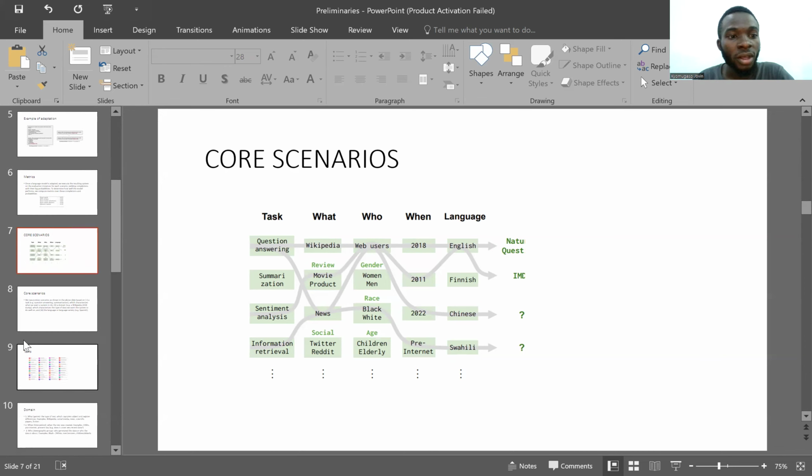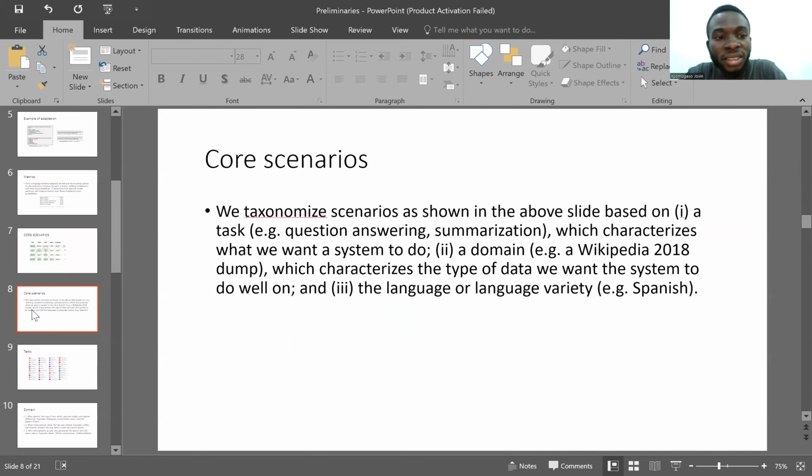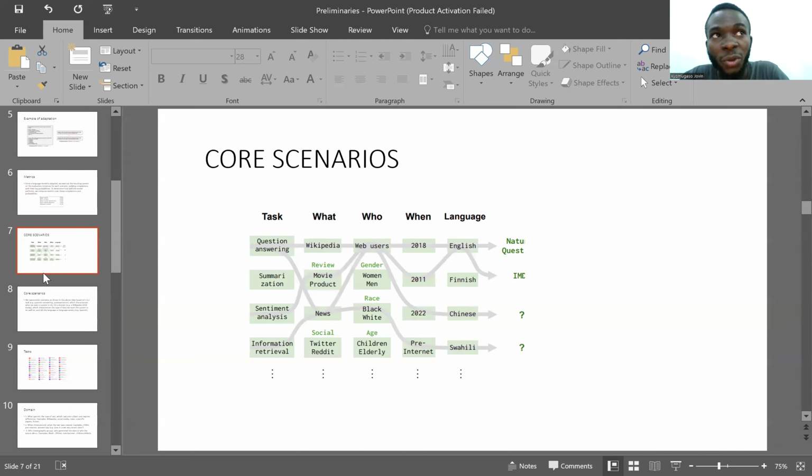So the core scenarios, we taxonomize scenarios as shown in the slides above. There I was showing you that the table above included tasks, which were question answering, summarization, and others. Then it also had a domain. The domain was basically the three concepts that are consisted in a domain, which are what, who, and when.